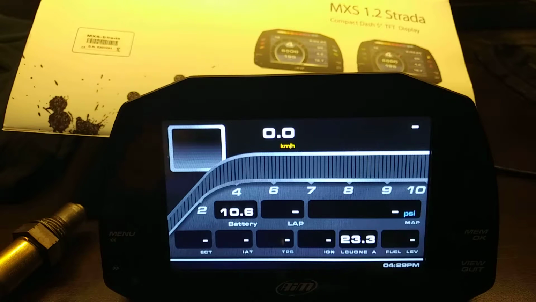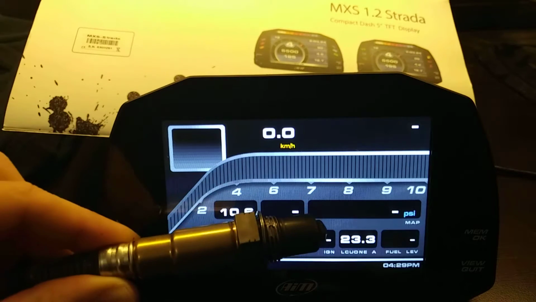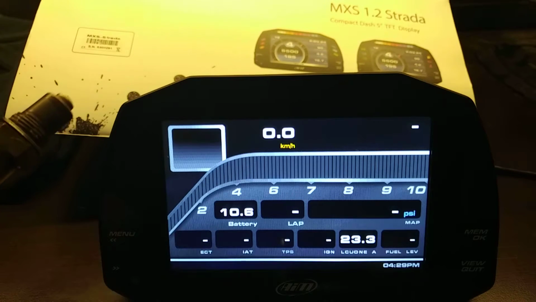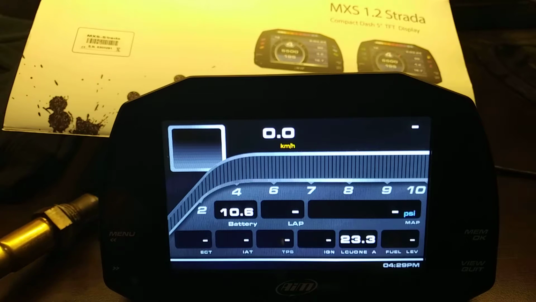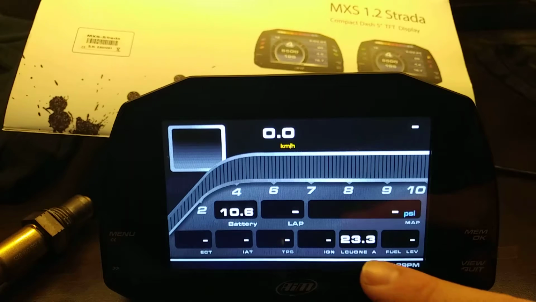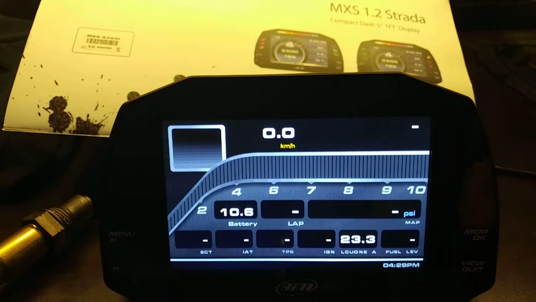So the device here is booted up. Currently we have it connected to an LCU1 lambda module, and it's showing just a free air lambda reading right now. So you can see 23.3 here. We're going to use RaceStudio 3 to simulate some of the analog inputs as well as the ECU signals, so that we can look at some of the functionality of the device, as well as conditional alarms that can be set up.